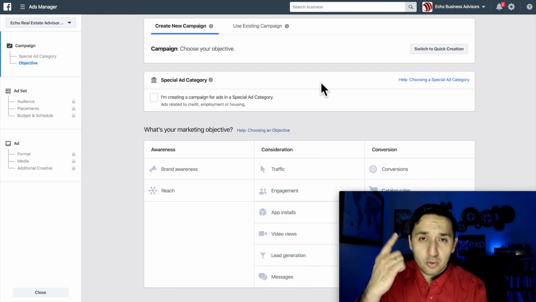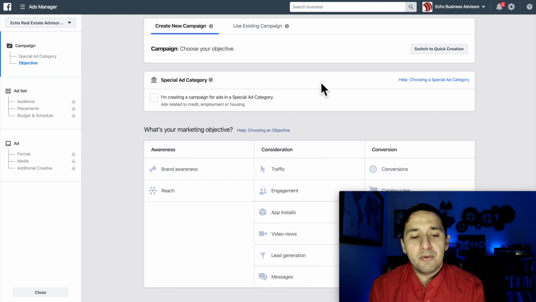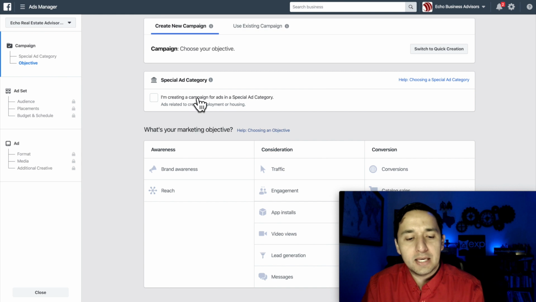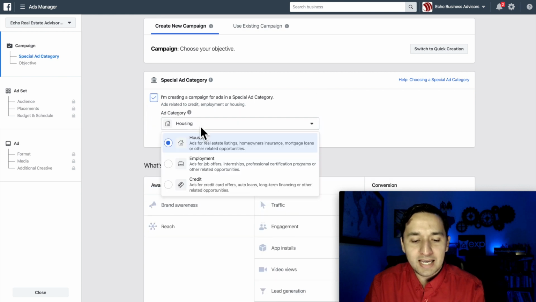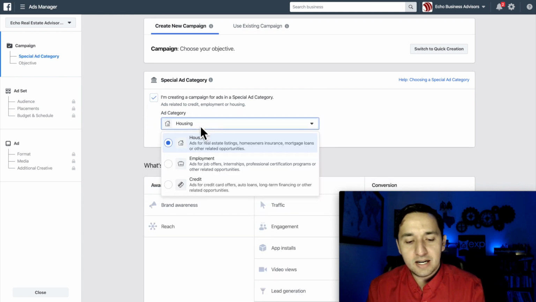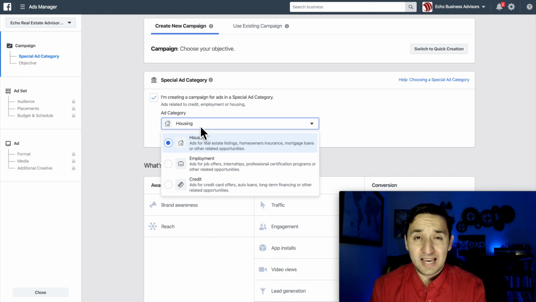So if you're running a credit, employment, and housing type of ad, then you do need to select that you're running an ad in the special ad category. So you can see there the description of everything that means housing. So you see ads for real estate listings, homeowners insurance, mortgage loans, or other related opportunities. So that other related opportunities is a banner for everything else. Anything that has to remotely do with housing, that is a housing type of ad.